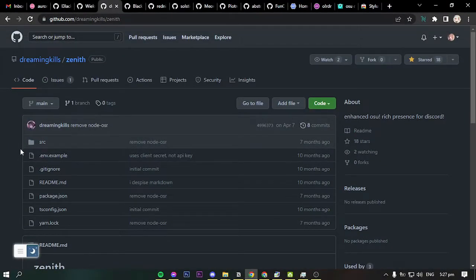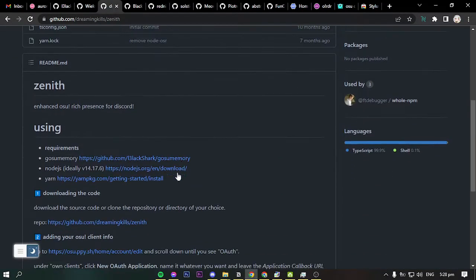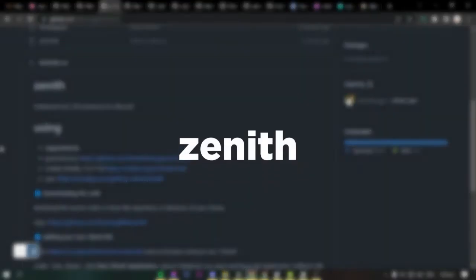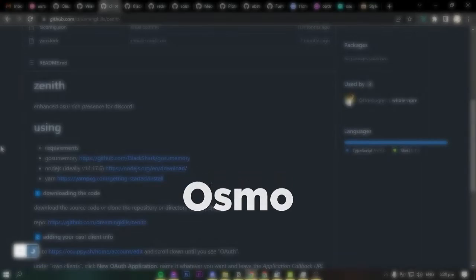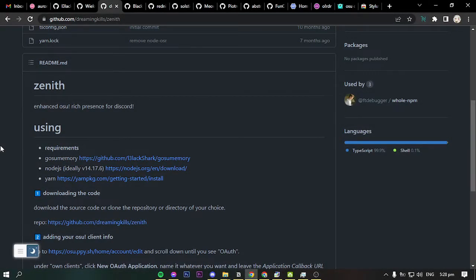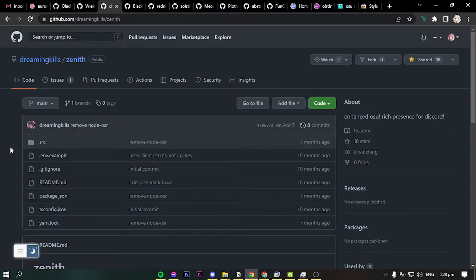Okay, next is Zenith. Basically, this thing is a Discord RPC. It's like a better Discord rich presence, so it includes what song you're currently playing, what rank you have right now. Is it an S rank? How many misses you have? How much PP your play has right now, and all that kind of stuff. So it's like way better.